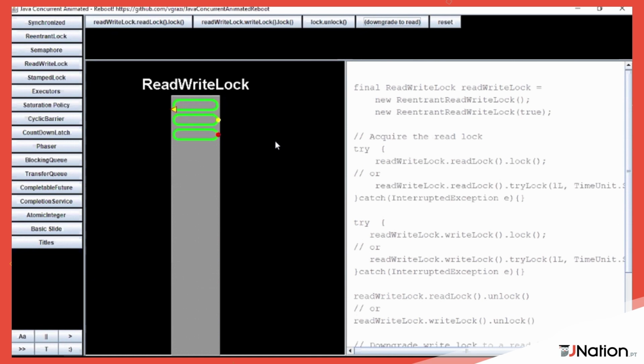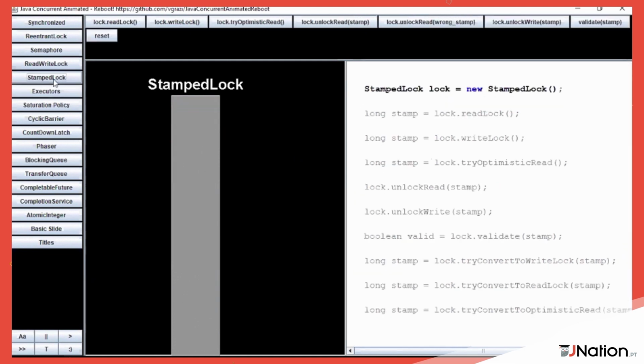Now, one caveat to that is you cannot upgrade a lock. So if you have a read lock and you try to upgrade it to a write lock, even though it's reentrant, we're not allowed to do that. Not using a read-write lock. There is, however, something that was added later, and that's called a stamped lock. Stamped lock is almost identical to a read-write lock. It has read locks, it has write locks. If you unlock, the write lock gets access. So it pretty much works exactly the same way.